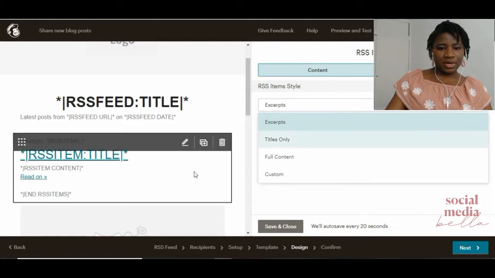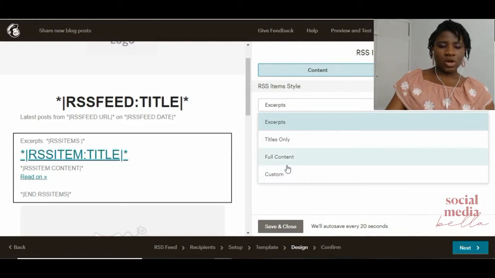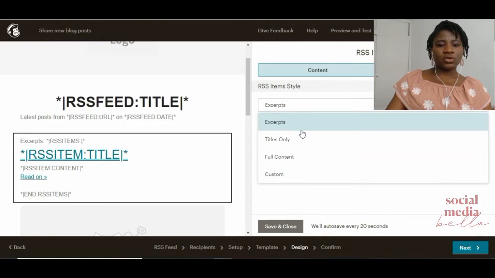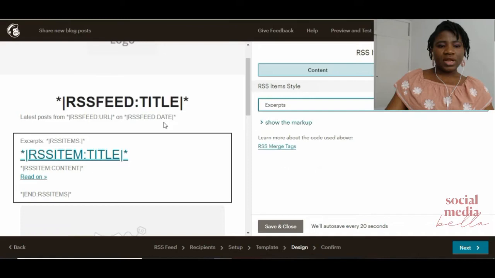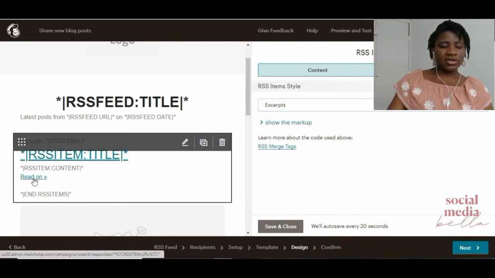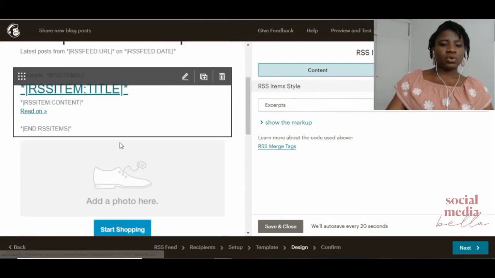Choose between title only, excerpt, or full content. No, we don't want to put in full content because we want them to actually go in. So I'm just going to choose excerpt only, and then it'll just give them maybe the first paragraph, and then they will just go and click read on, right? So they just click on that, and then it'll take them to your website.